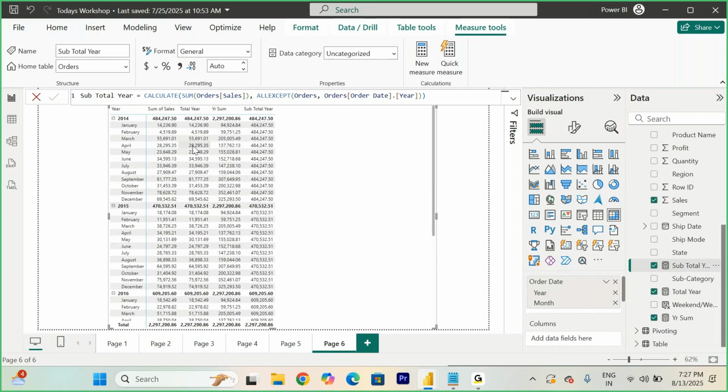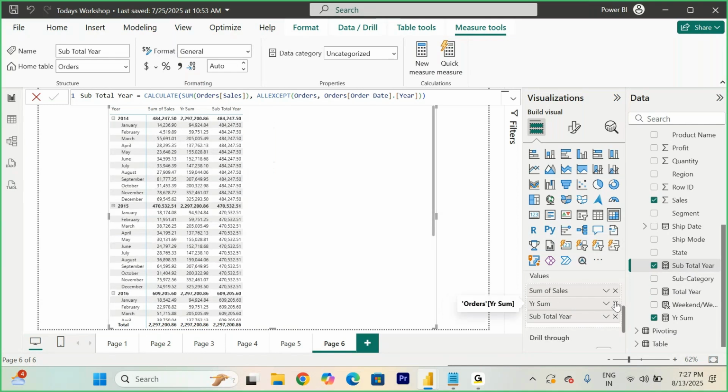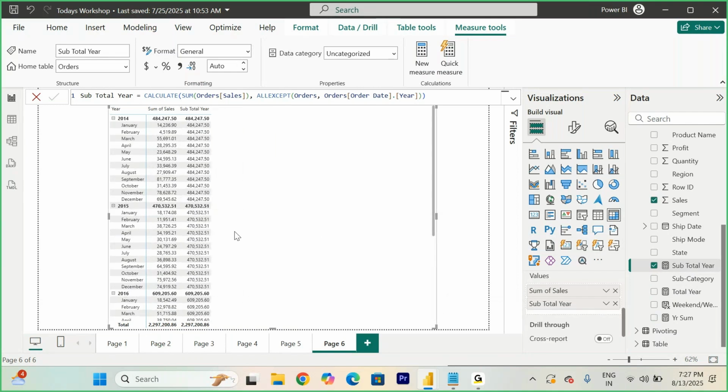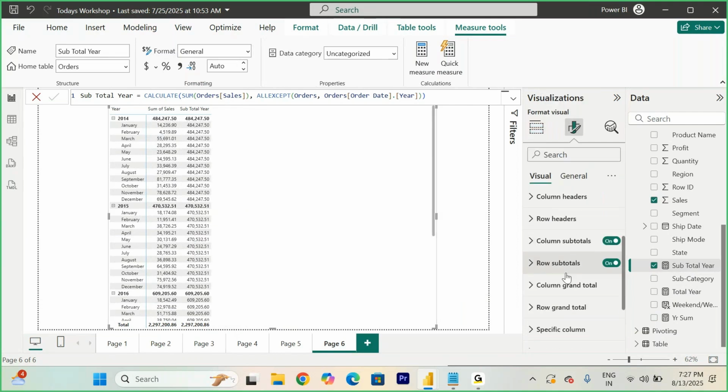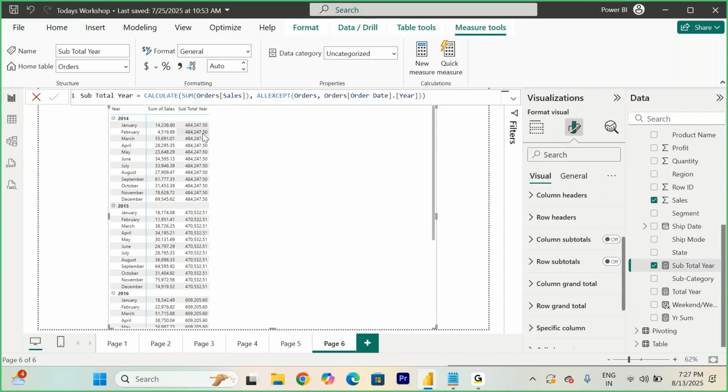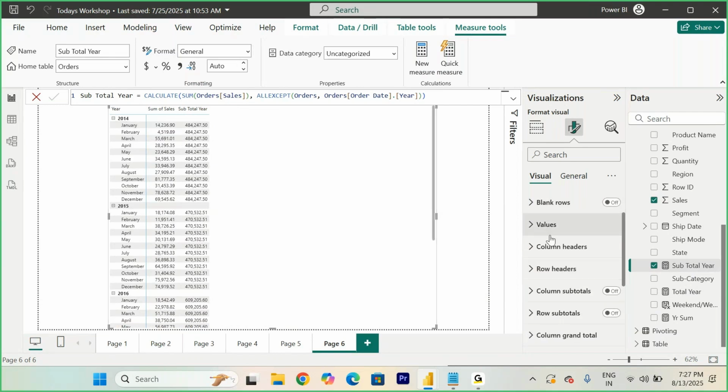Now these two things are not required for your understanding. I just created them. So I'm going to remove that one too. Now this is your final value. Now I want to go for the percentage. Now what you do, these subtotals are not required now. Let me turn off the subtotals first. Perfect. Now you can go for the individual month contribution of each year. So let me increase the font size a bit.